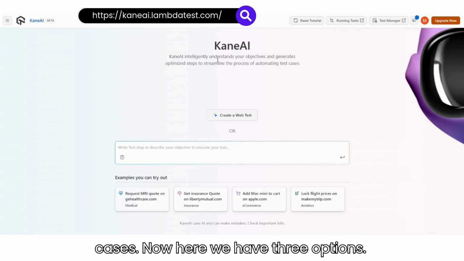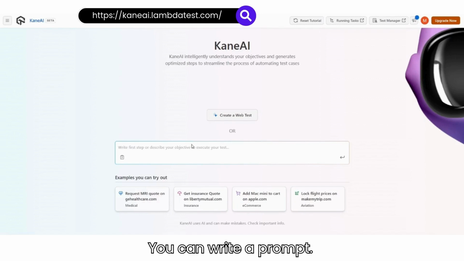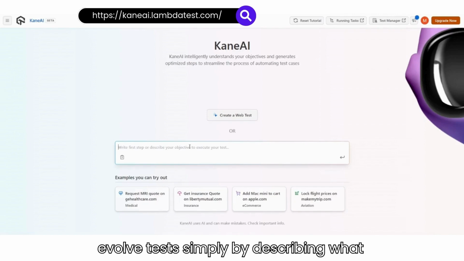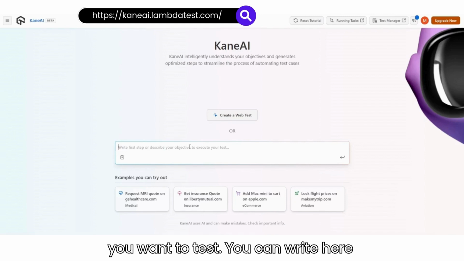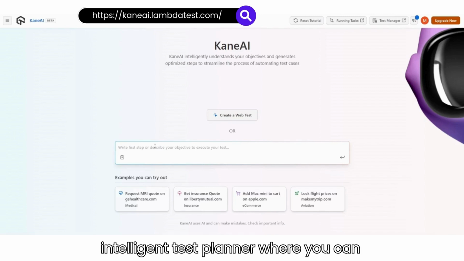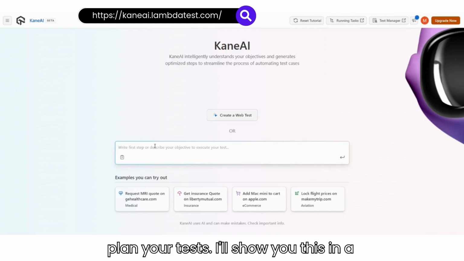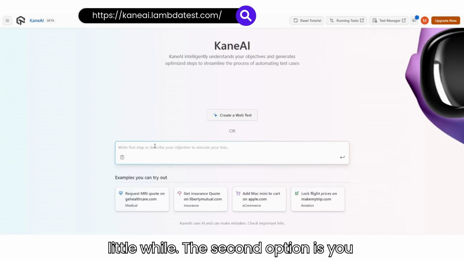Now here we have 3 options. You can write a prompt. KaneAI's natural language test generation is a game changer. You can create and evolve tests simply by describing what you want to test. You can write here anything. It will take you to their intelligent test planner where you can plan your tests. I'll show you this in a little while.